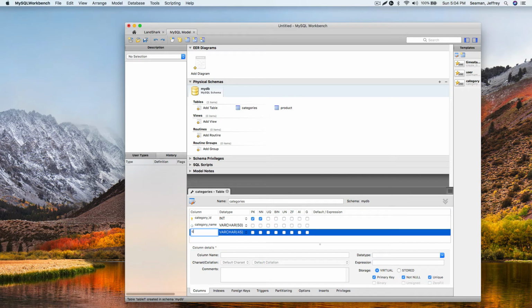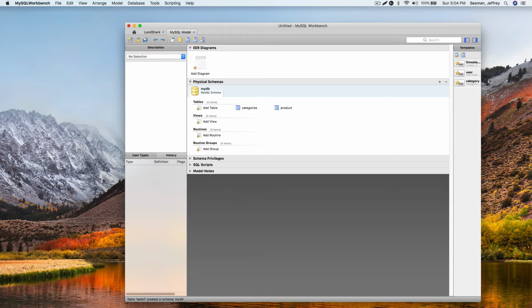And then we'll do category description, and that itself will be a varchar 50 as well. Perfect, excellent. So now I'm going to close out of here, and we have 2 tables. The next thing that we need to do here is set up a foreign key constraint.